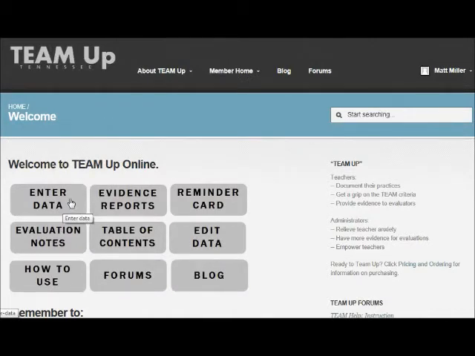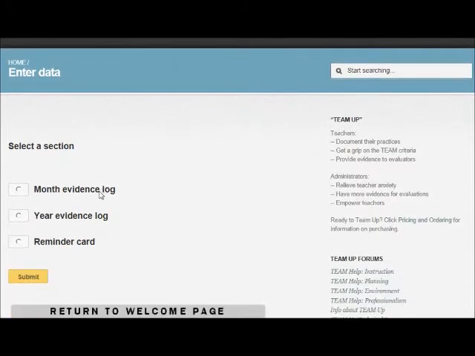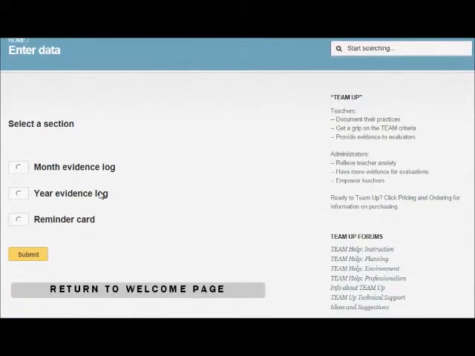The heart of the site is the Enter Data section. This is where teachers are able to take the evidence of what they do in their classrooms and enter it into the site. And one nice thing that TeamUp does is it takes the entire TEAM rubric and breaks it down into smaller, more manageable sections that are more teacher friendly.